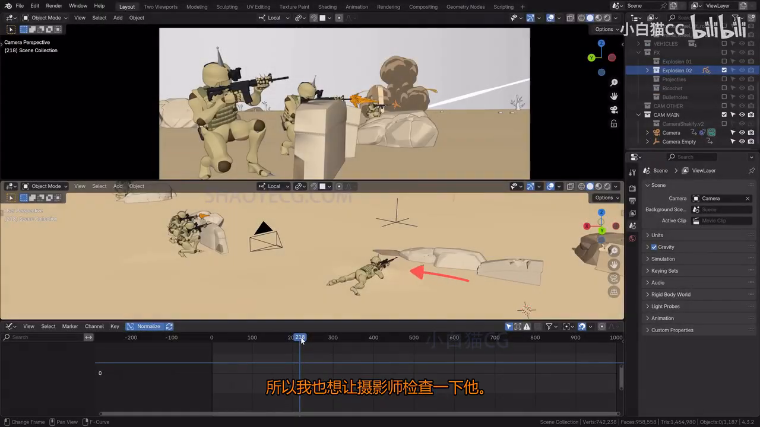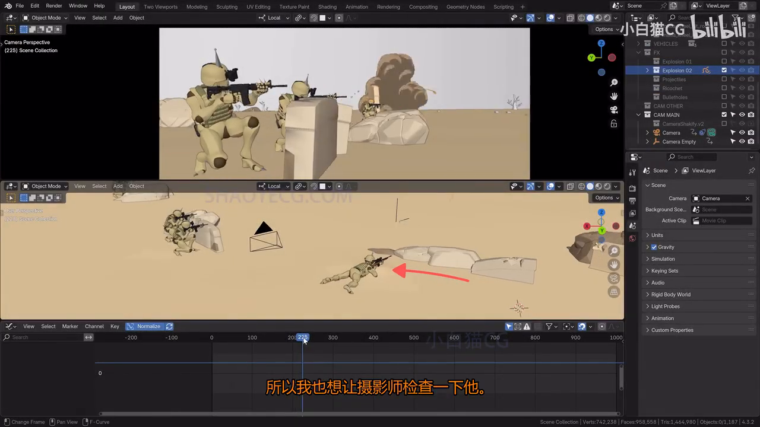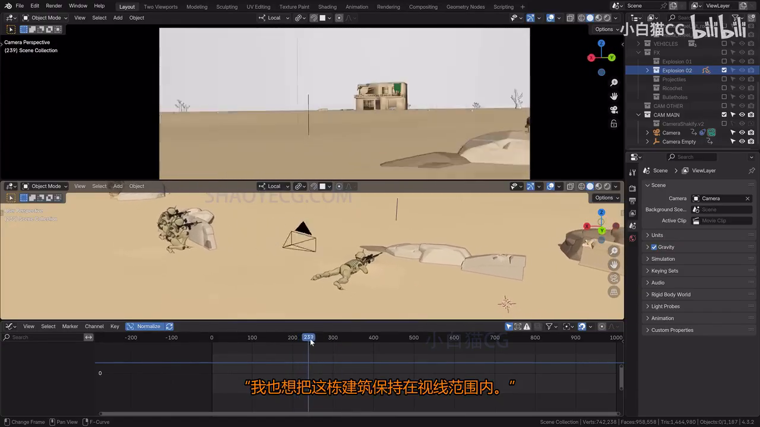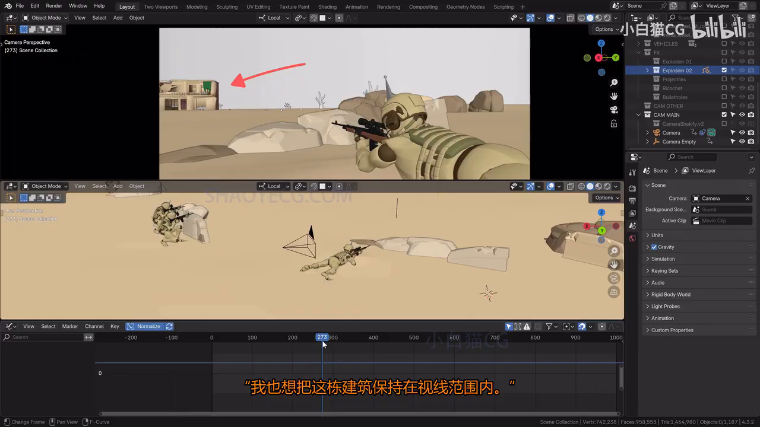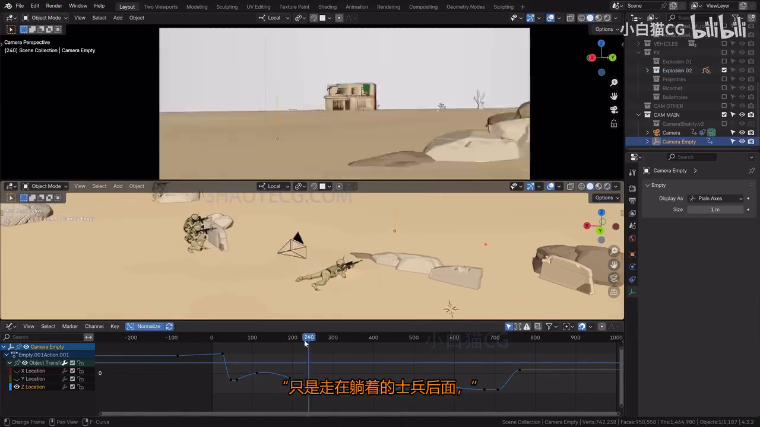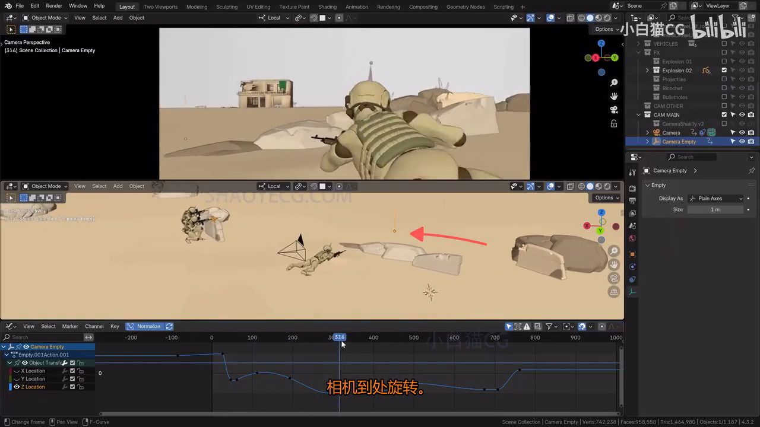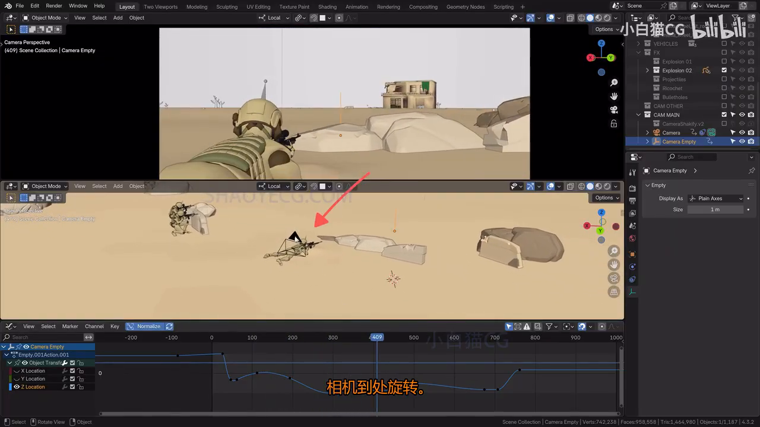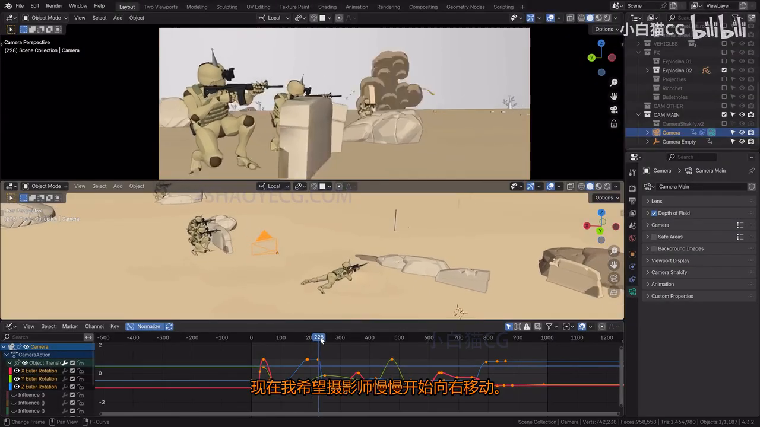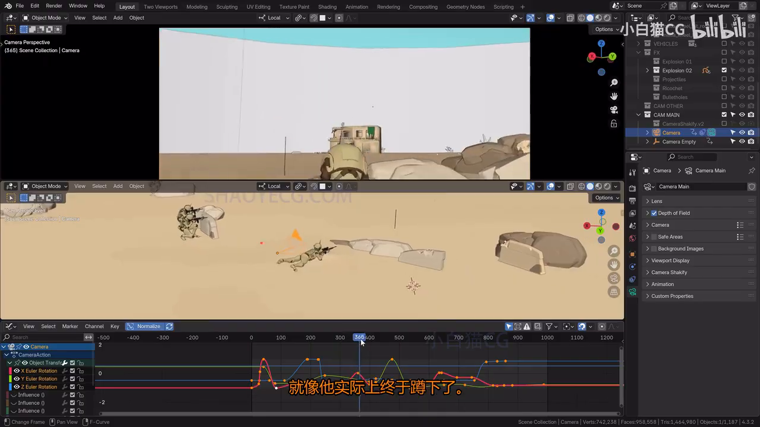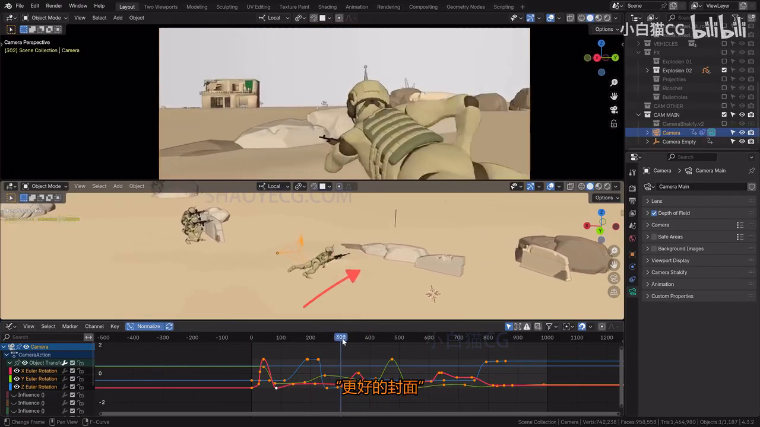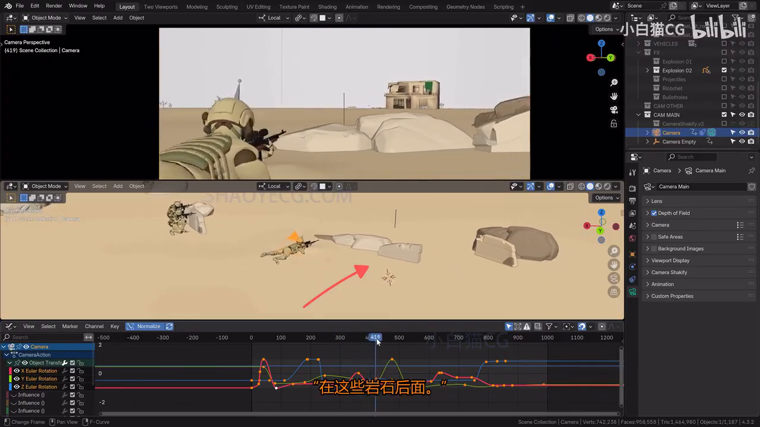Now there is Mr. Prone on the right, so I wanted the cameraman to check on him as well, maybe drawn by the sound of his rifle firing, and I also wanted to keep this building over here in view. So while the location empty was almost stationary, just walking behind the lying soldier, the camera was rotating all over the place. And now I wanted the cameraman to slowly start shifting to the right, like he's actually finally crouching and trying to get over the sniper to a better cover behind these rocks.